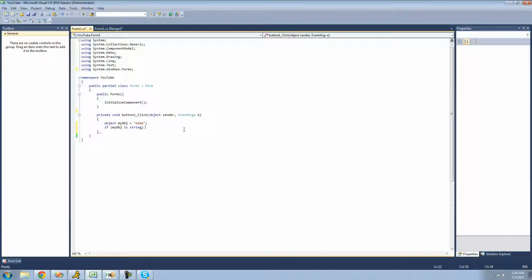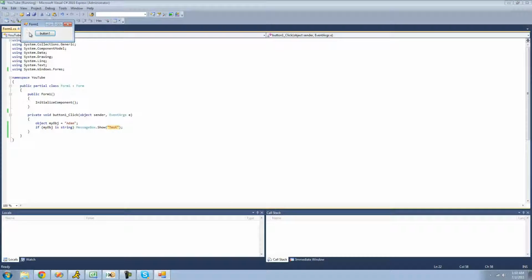Let's just make sure that this works. So we'll just have a message box show saying test, I guess. And we should get a message box here when we click on the button because our object is indeed a string. Yep, it is a string.